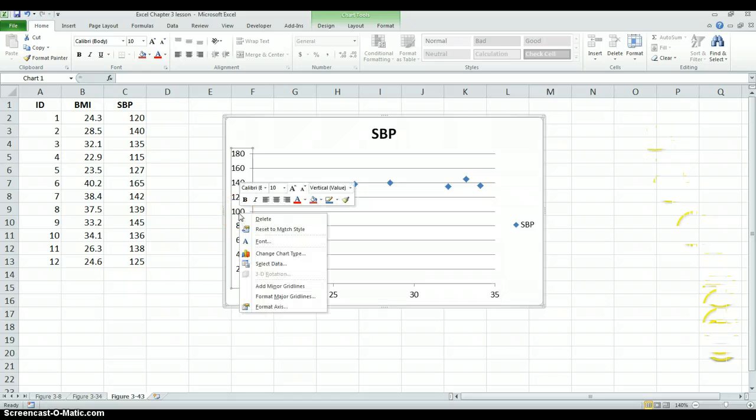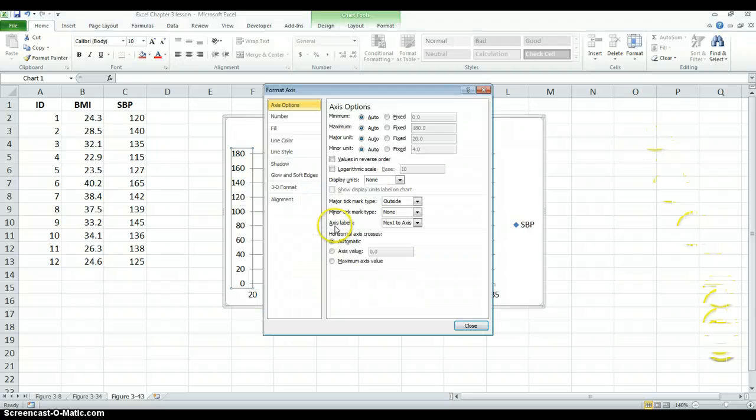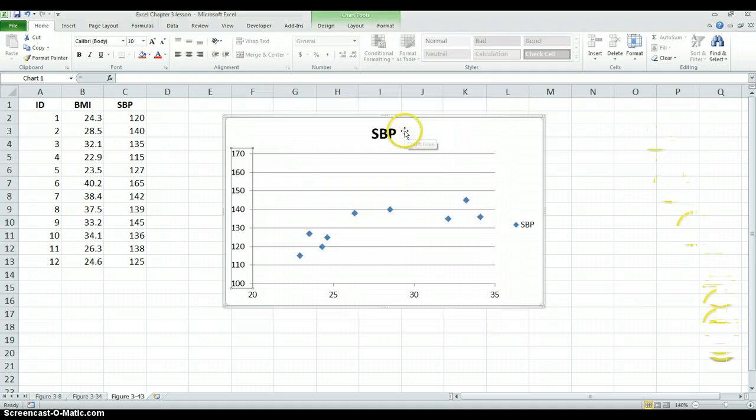Now likewise, our systolic blood pressures, let's change that. So we're going to right click, Format Axis. The minimum is, I don't know, let's go to 100. And the maximum, just looking at our numbers, looks like the max is 165. So let's set a max here of 170. And oh, that was probably a lot bigger than we really needed, wasn't it?